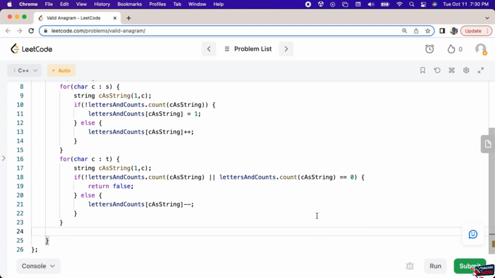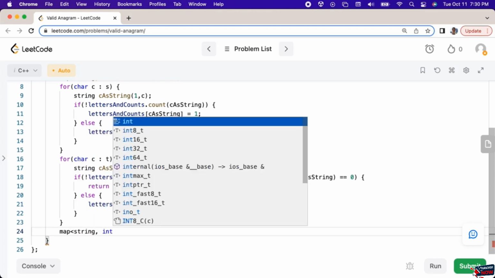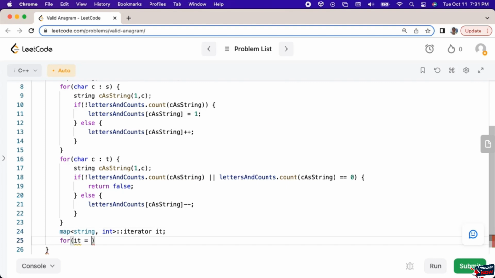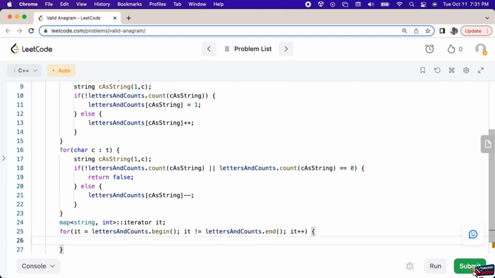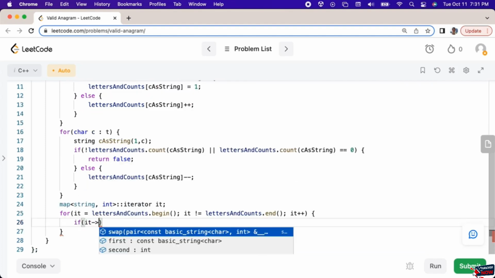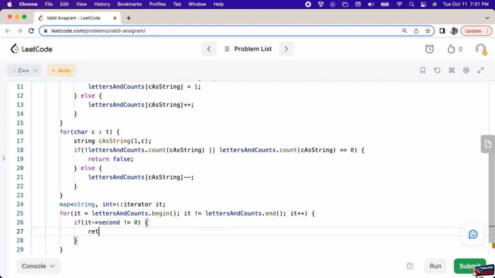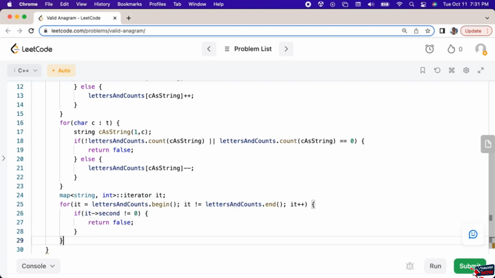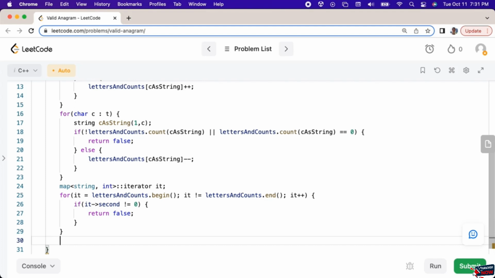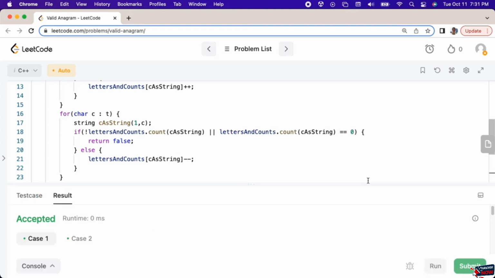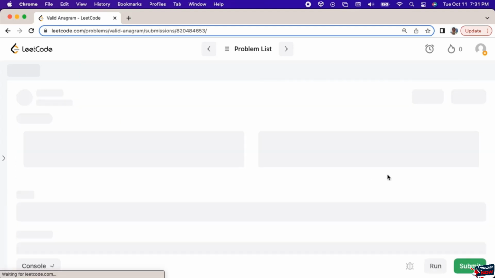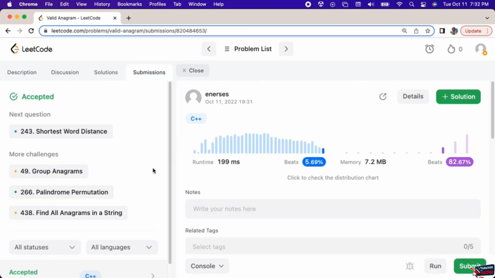After that, we will create an iterator for our map of strings to ints, named it. We will iterate over each key in the map and check if the count of any of the letters is not equal to 0. If that is the case, we will return false, since we know that there is a letter left over, and therefore the two strings s and t are not anagrams. At the bottom of our function, we will return true, since if the code gets to this point, we know that the two strings are anagrams. When we run the code to check our solution, notice that it is correct.